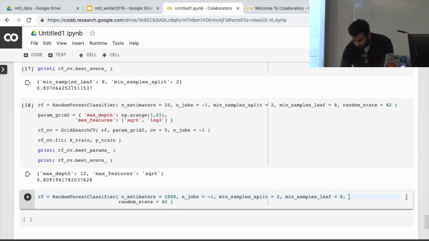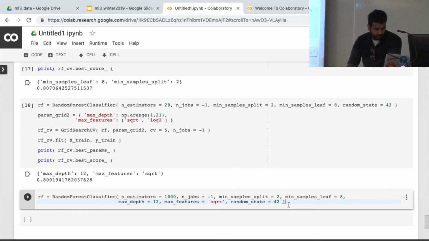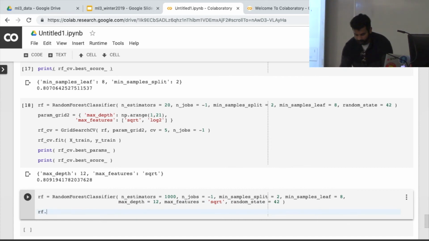Okay. So max depth, I'm going to set it to the value we just got, 12. Max features, square root. So now I'm going to fit the model on the training set, and then I'm going to test it on the testing set. I never fit my model on the testing set because it's just for testing.